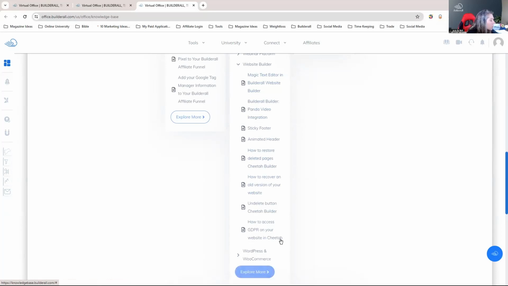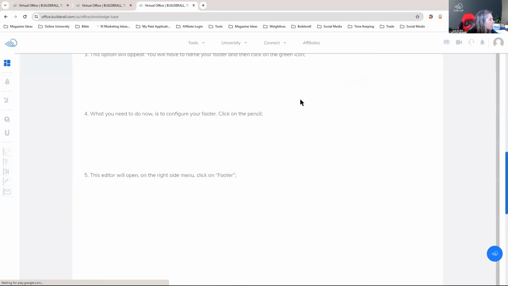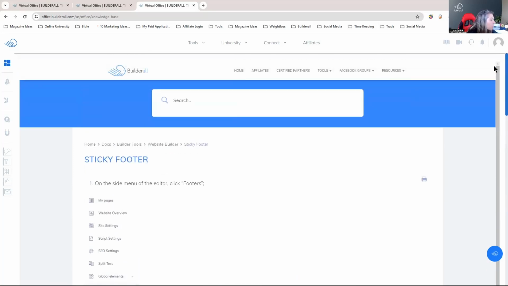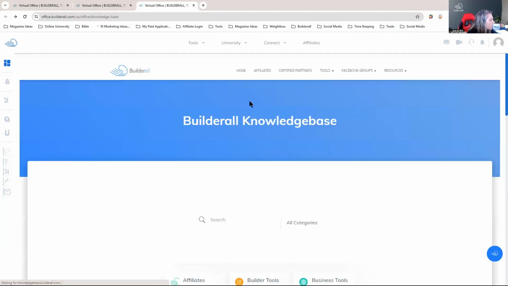You can click on explore more if you like. And then let's click on sticky footer for an example. It's going to take you to the tutorial that you can go and watch. Sometimes there are videos and sometimes you will see that we have screenshot training. So that is the one thing. So I'm just going to go back because I want to show you something else.